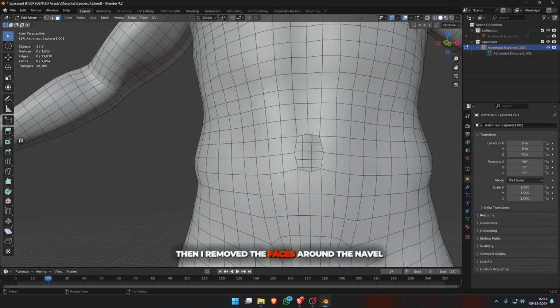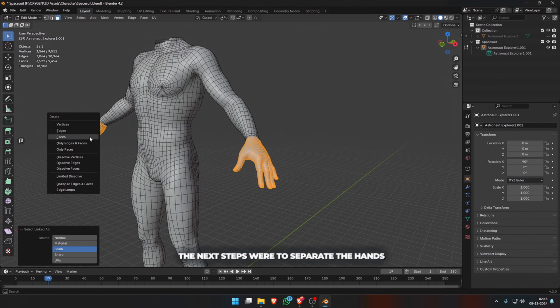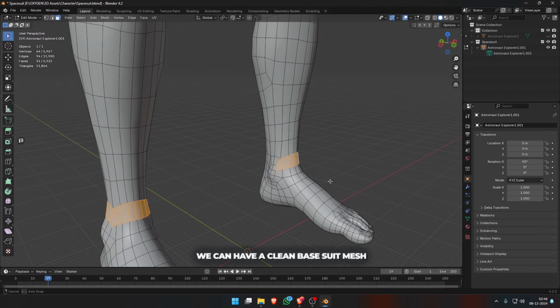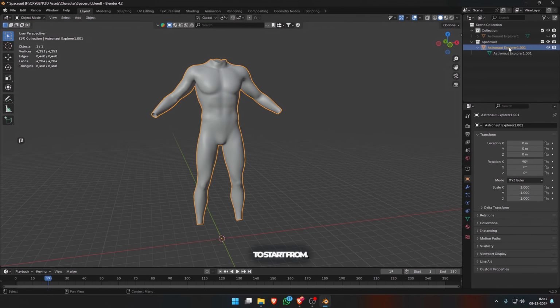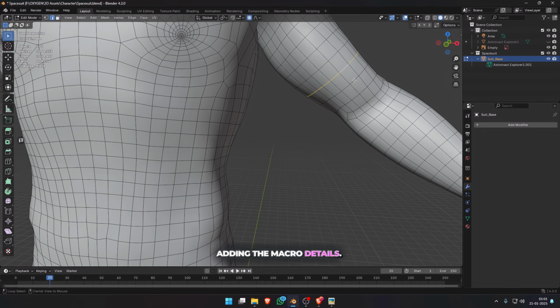Then I removed the faces around the navel of the model and filled it with grid fill to make a smooth transition. The next steps were to separate the hands and the feet from the body so that we can have a clean base suit mesh to start from. I renamed it to suit base and then began adding the macro details.